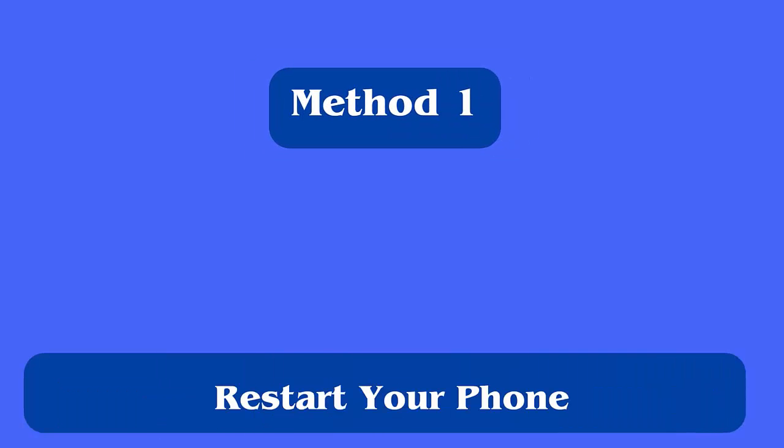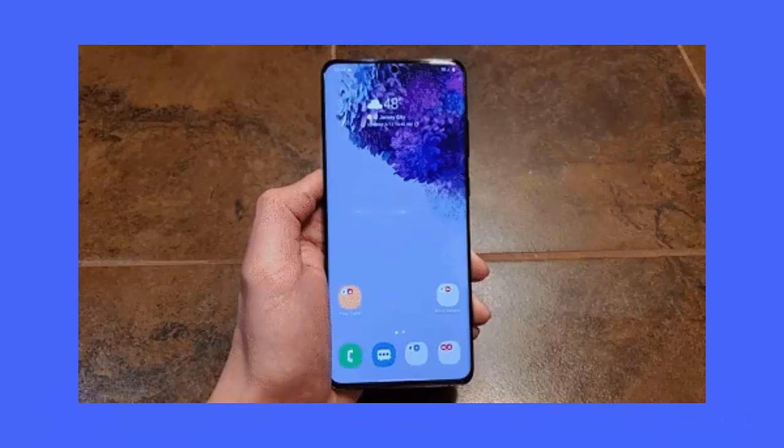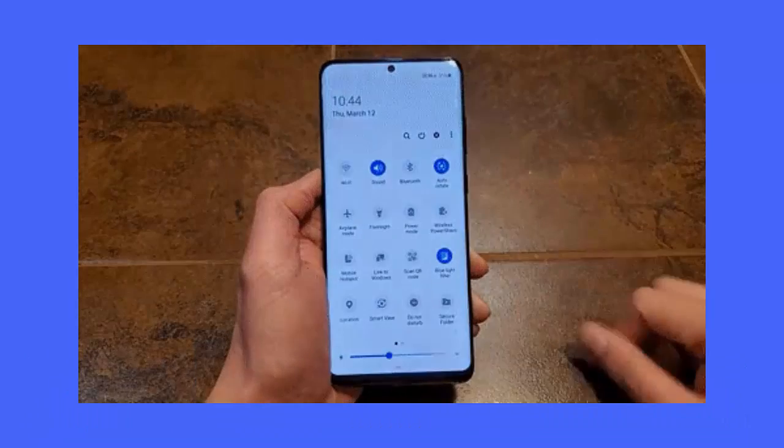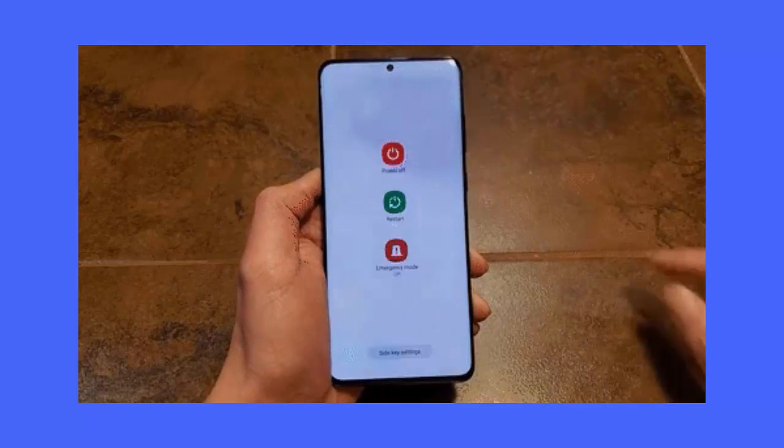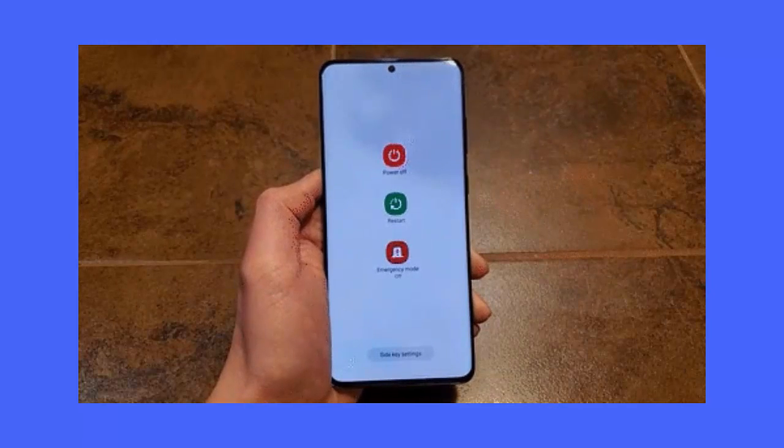Method 1. Restart your phone. A simple yet effective solution suggested to fix the inaccurate date error on WhatsApp is restarting the device. Just press and hold the power button until you get several options. From here, choose Restart and then wait.